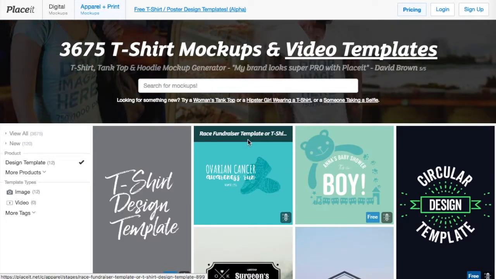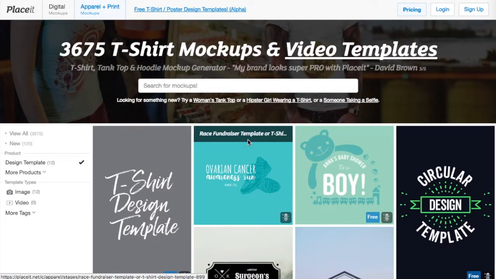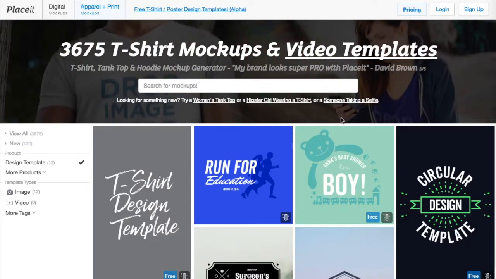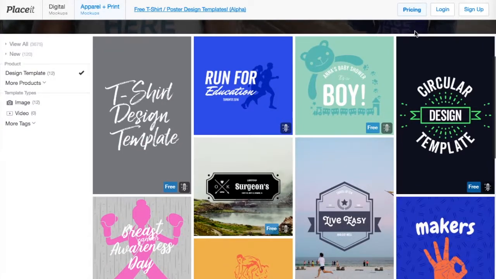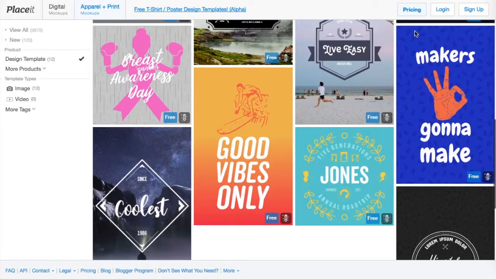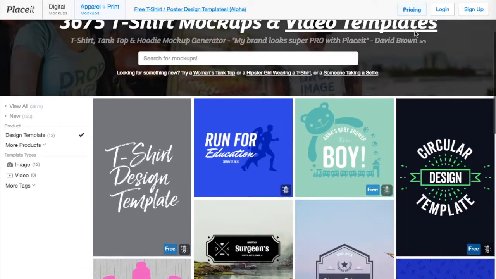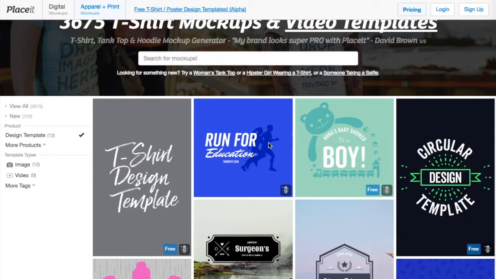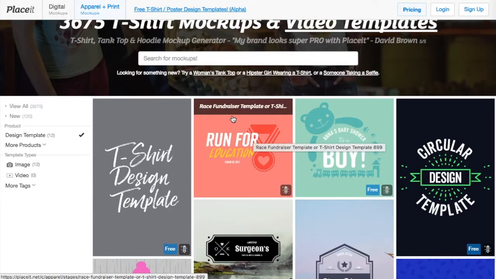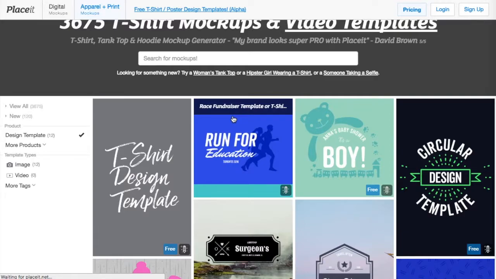Okay, so to start I'm going to go to Apparel, first on Placeit, and to Design Templates. So you're going to see over here all the different types of designs. And for fundraiser t-shirts, I'm going to choose this one over here. Run for Education, that's the template. It says Raise Fundraiser Template. So you click on this one.